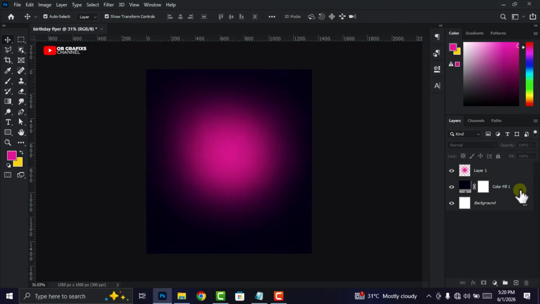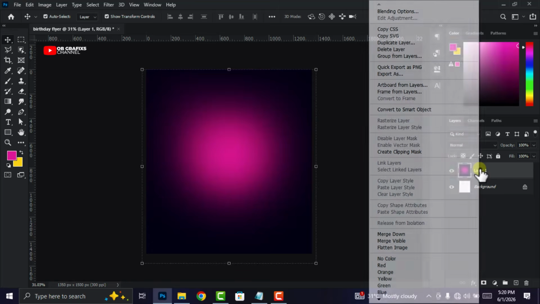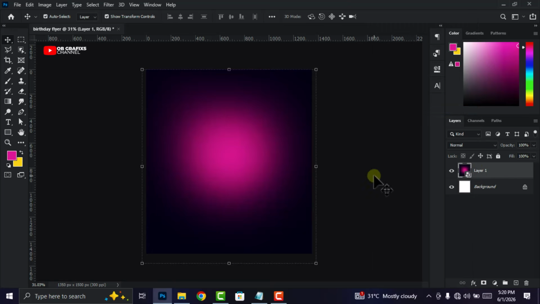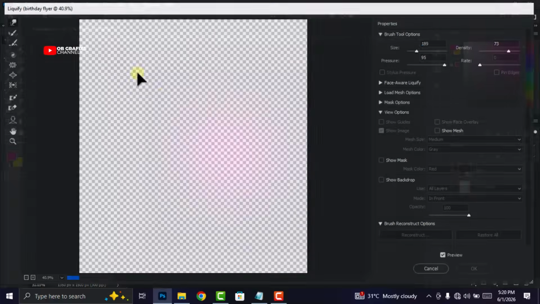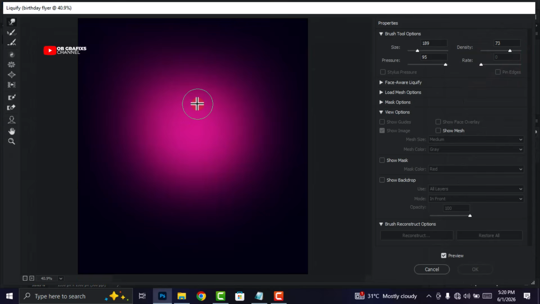Now what I'm going to do is merge these two layers. So I'm going to right click on it and click on merge layers. Then right click on it and click on convert to smart objects. Now head over to your filter tab and click on liquify. All right, so we have this right here.